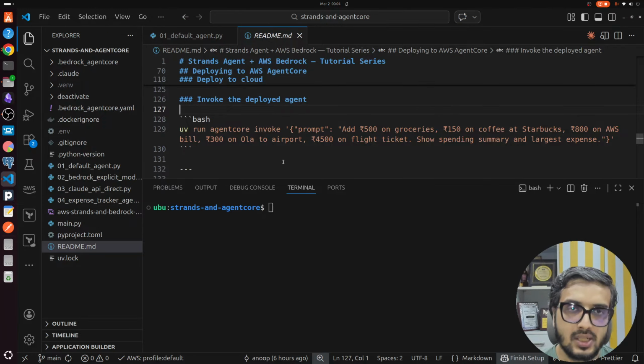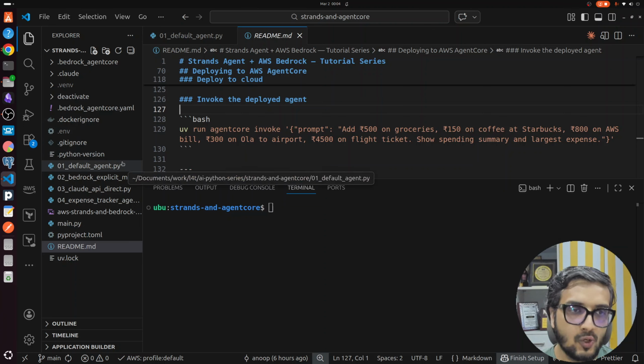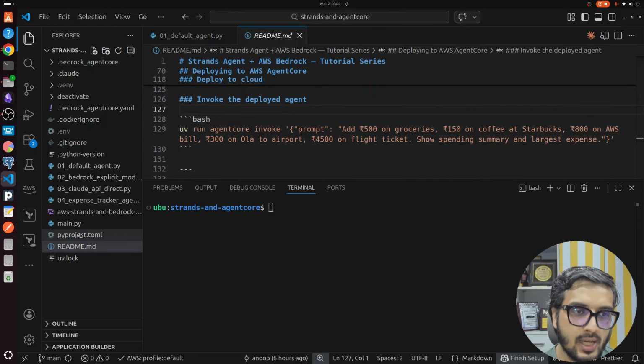Currently I'm on Ubuntu OS with VS Code, and I have created a simple project using the uv init command. First I ran the uv init command, then I renamed the hello.py, which it created automatically, to these particular files: 01, 02, 03, 04. I have four examples in this project. Then for the Strands framework to work, I've used the uv add command to add the dependencies. What dependencies have I added?